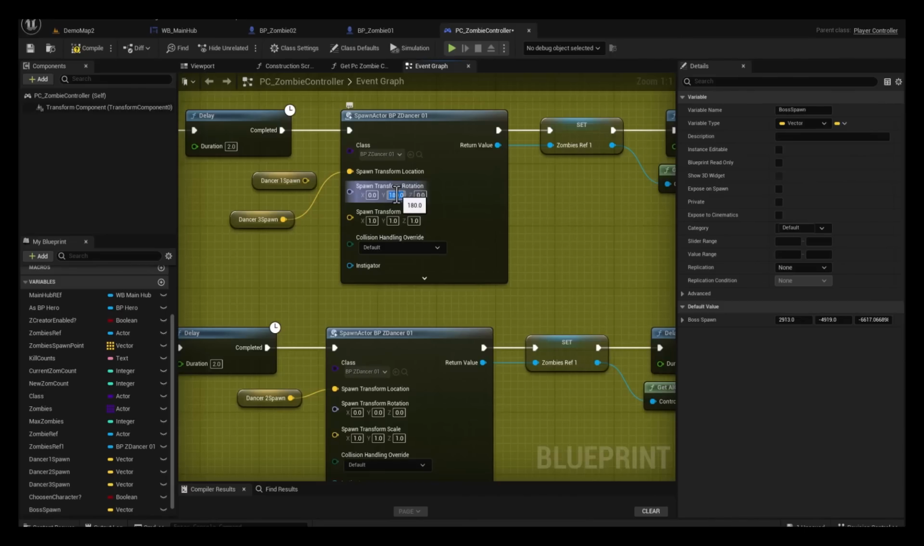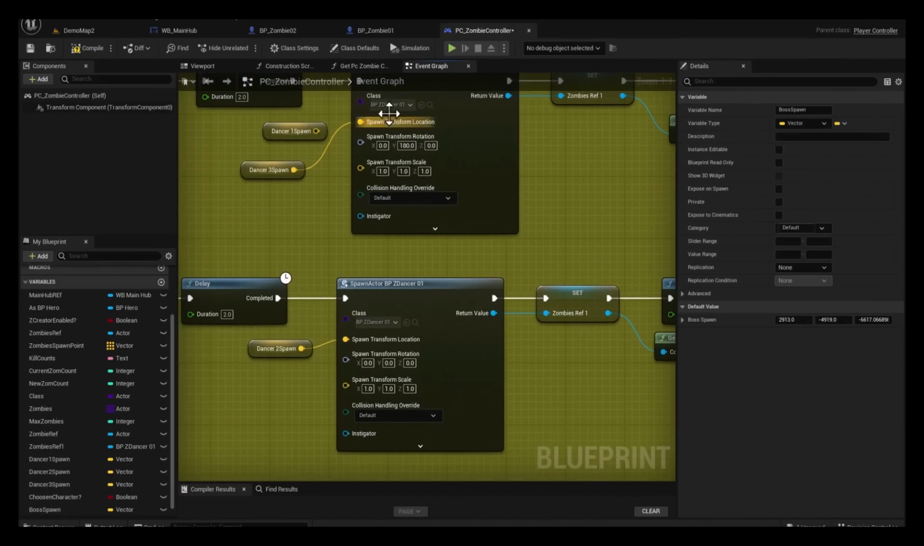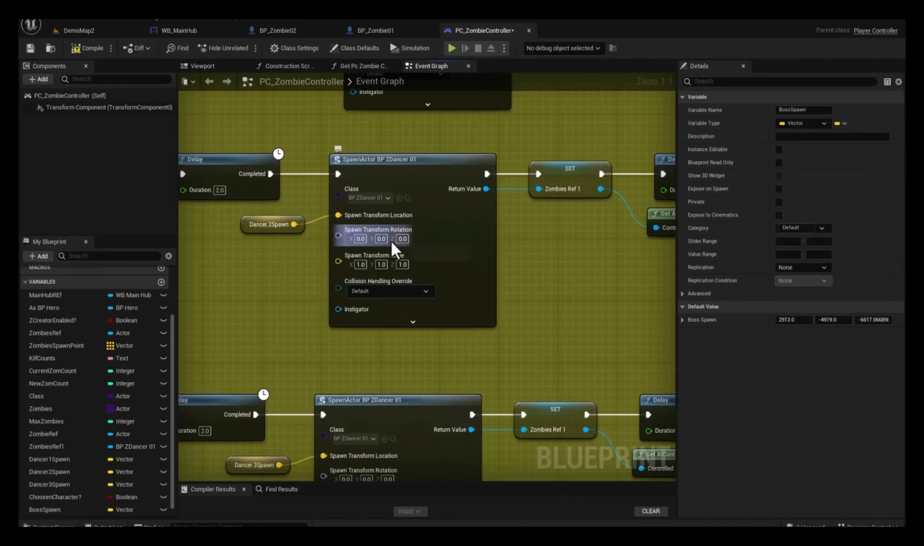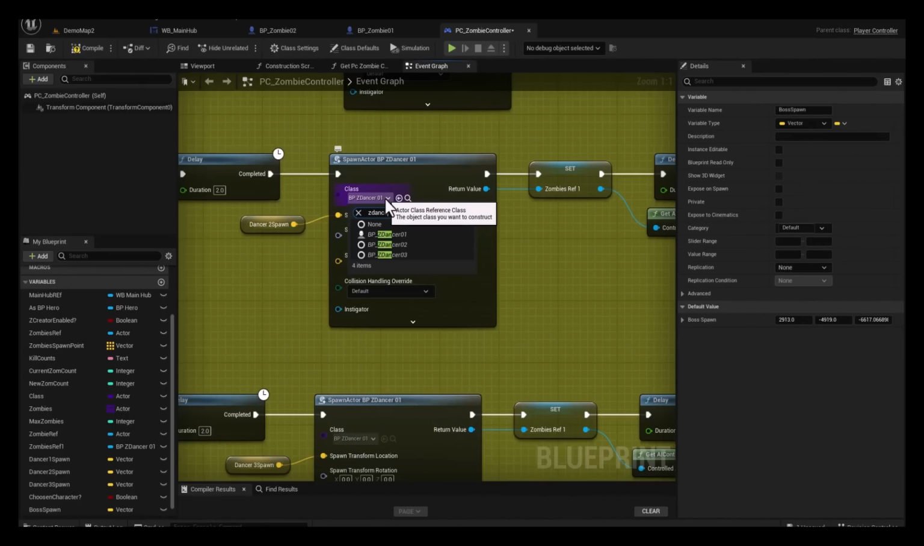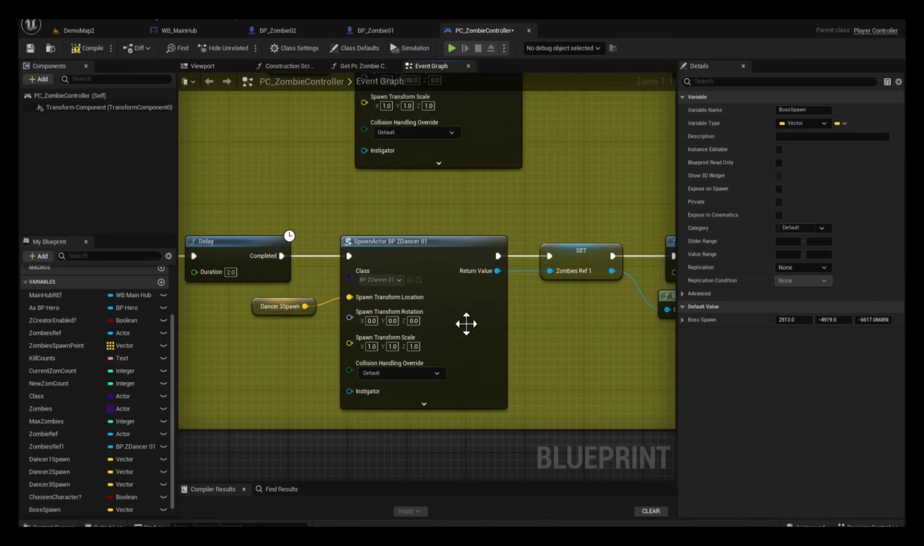So let's go ahead and do that for the dancer. So right here, we got 180. Enter. And then right here, if you notice, we got Blueprint Dancer 1, because we copied the same thing over and over again. And we want to use all the dancers. So let's go ahead and do the Z dancer, and let's do number 2 for number 2. Okay.